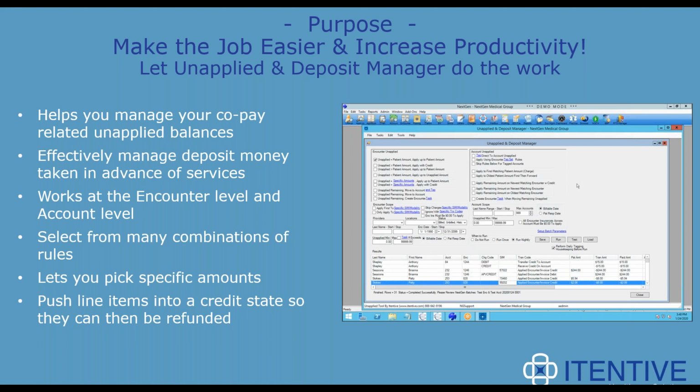Some want to be able to push the line items into a credit state when we're distributing the unapplied balances so it can be refunded. Others don't want that to happen. Some want us to look at specific dollar amounts that match their copay amounts. So there's many different reasons how they want to be able to handle this, and we've incorporated all of this into the application. So what we did is we brought all of this information and knowledge that we've gathered over the years and created this robust, flexible product to help billing staffs.